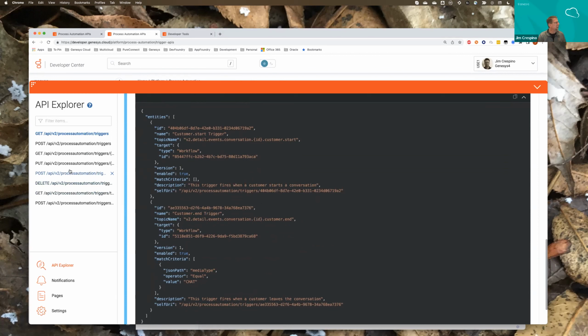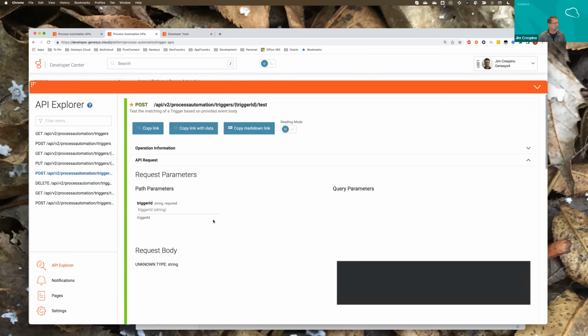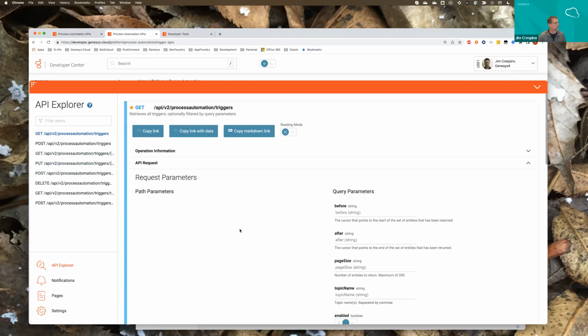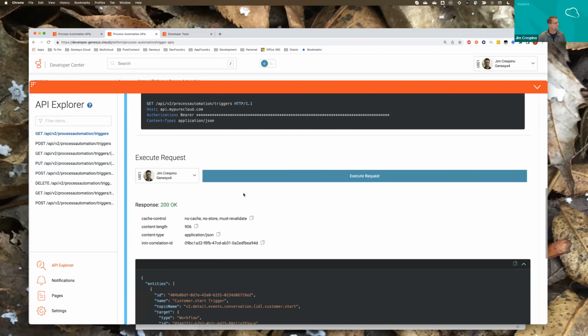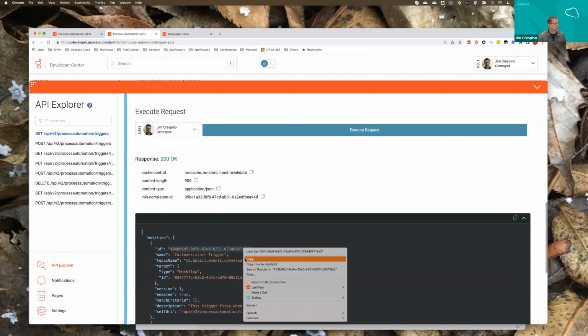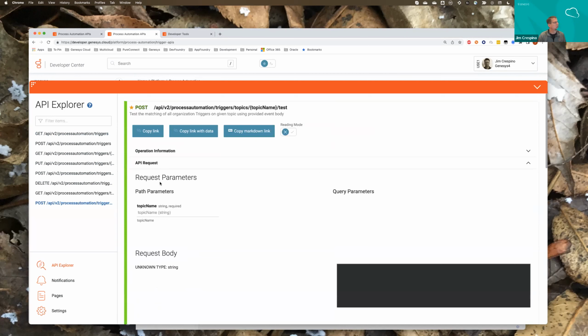But we do have some APIs, and I've got to find which one it is. Is it this one? Test. So this is the trigger with an ID test. All right, let me go grab one of those IDs. Grab the start one. Actually, before I do that one, let's do this one. So this one's kind of fun. So let me grab a topic name.